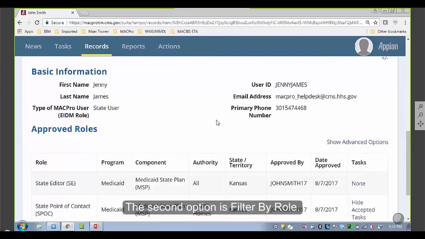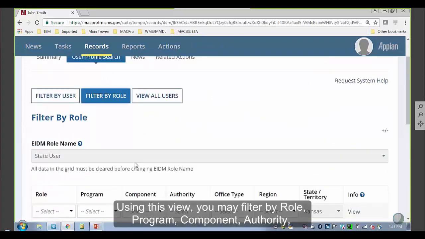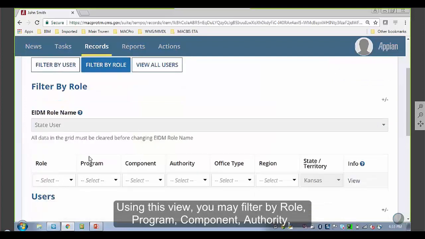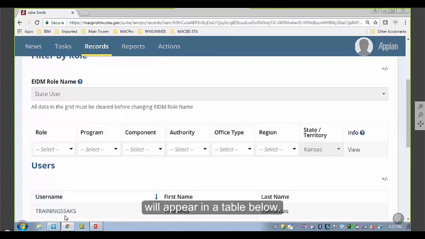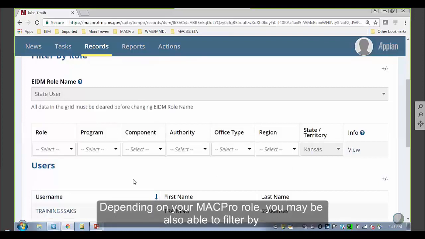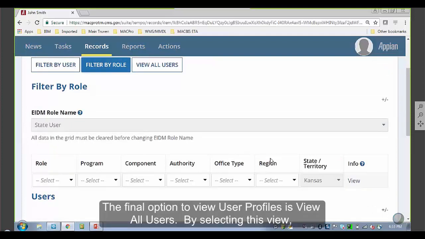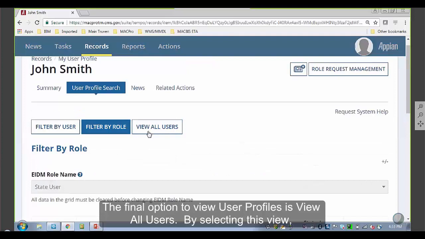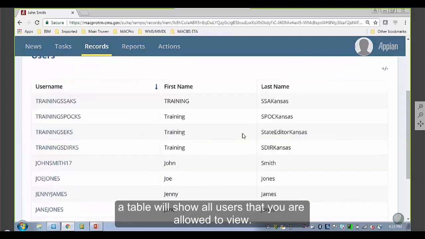The second option is Filter by Role. Using this view, you may filter by role, program, component, authority, office type, or region. A list of users matching this search criterion will appear in a table below. Depending on your MACPro role, you may also be able to filter by EIDM role name or state territory. The final option to view user profiles is View All Users. By selecting this view, a table will show all users that you are allowed to view.